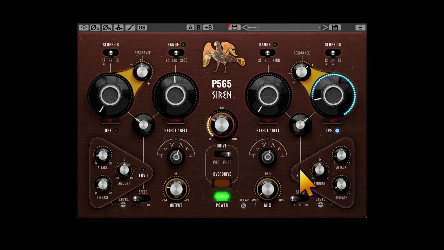Let's put the envelope on and see if we can just leave this at a certain frequency, but have it sort of self-modulate just very slightly to give it a bit of life.